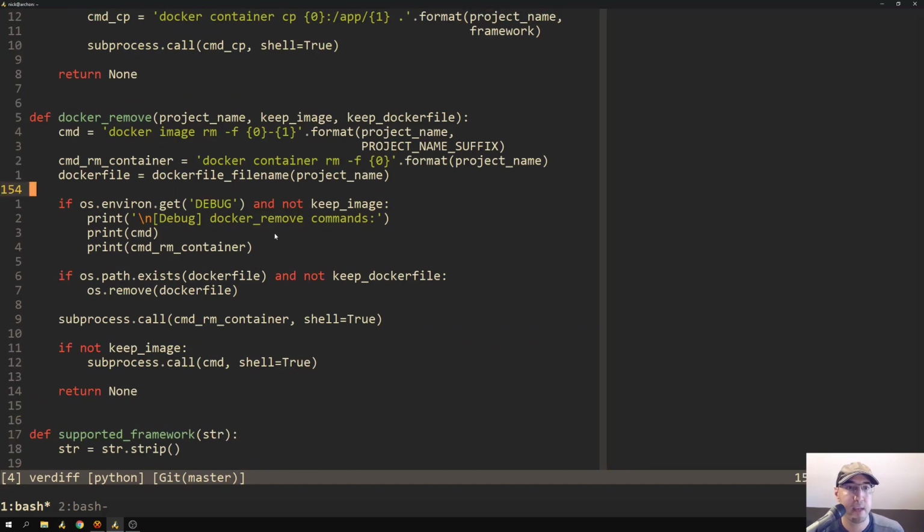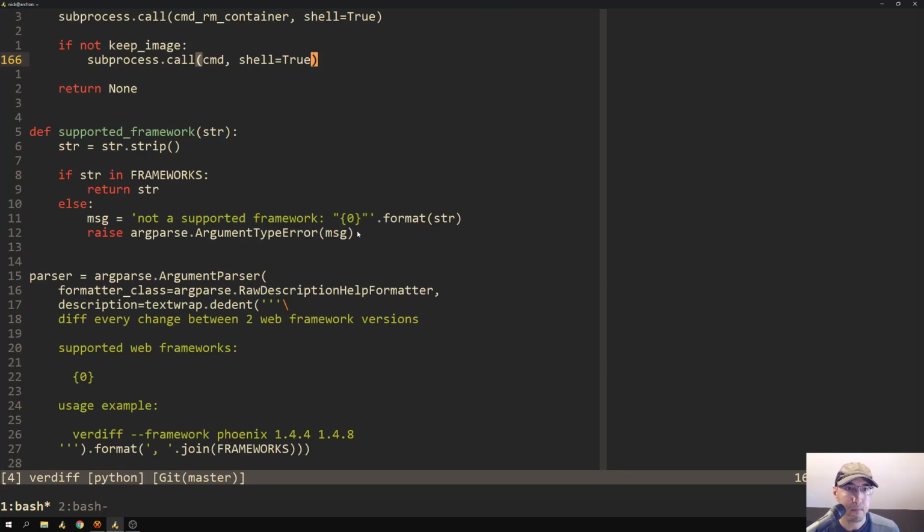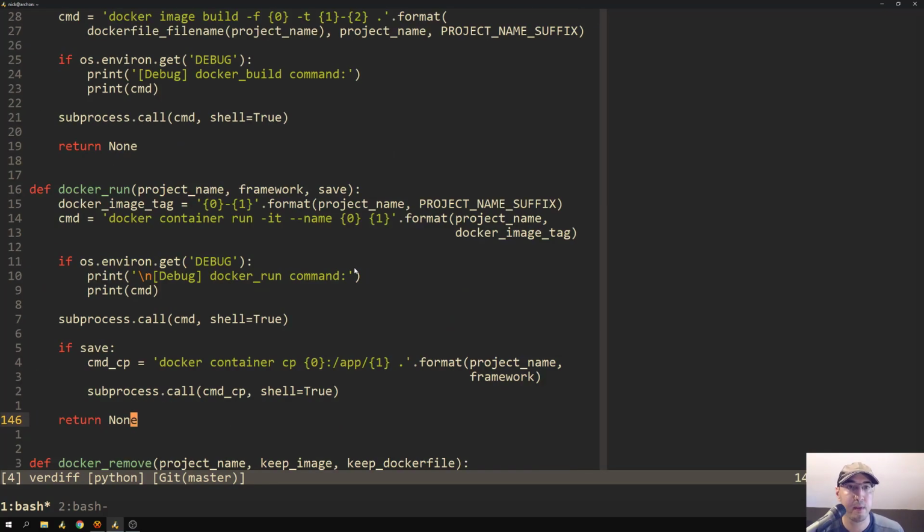Docker remove, same exact thing. There's nothing really too crazy going on here. Delete the file if it exists, and then only do that if we have keep file set. Supported framework, yep, we went over that before, and this is all the argparse stuff. So that's pretty much this entire script in a nutshell.